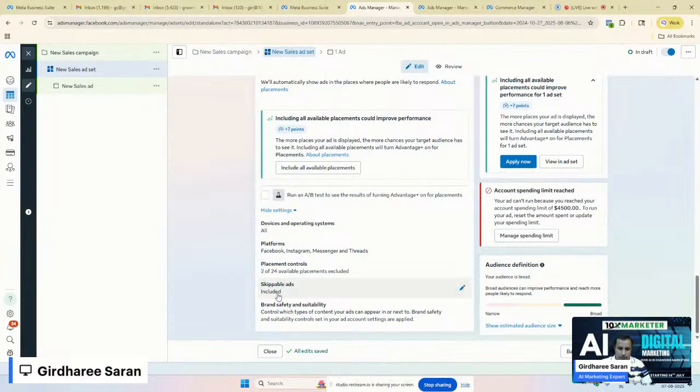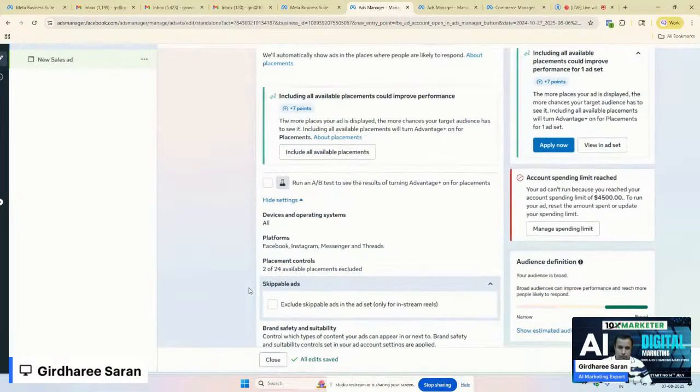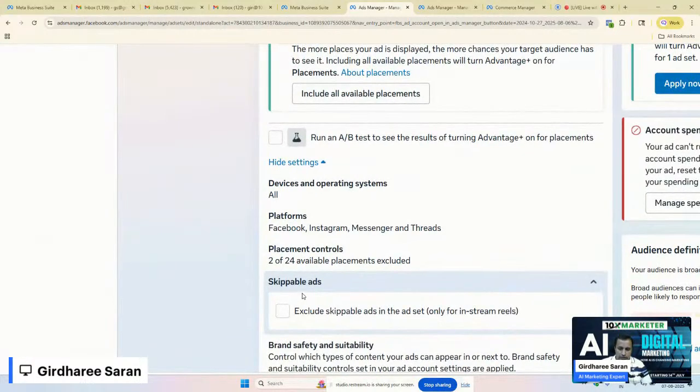Now there's something called skippable ads. A skippable ad is basically just like YouTube. Do you want people to see your ad as a skippable ad when they are watching a video? If you want to add that, then people will be able to skip the ad. If you don't want to add this, then they'll have to see the full ad.